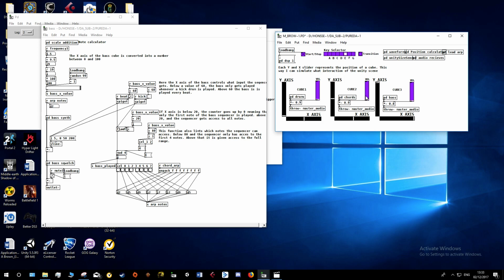Okay, and finally the chords. Some nice 80s synth chords going on. Again, the speed at which these play back is dependent on how fast the drums are going to go.